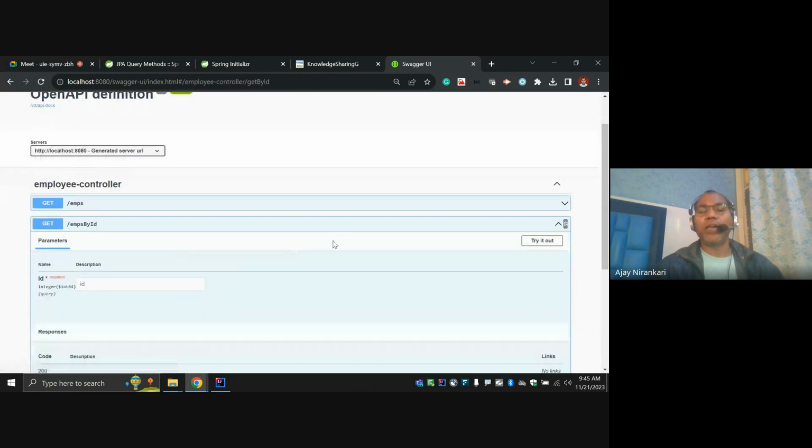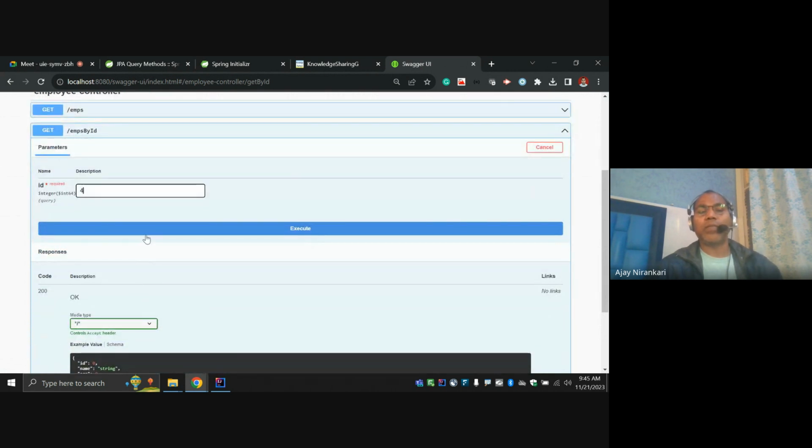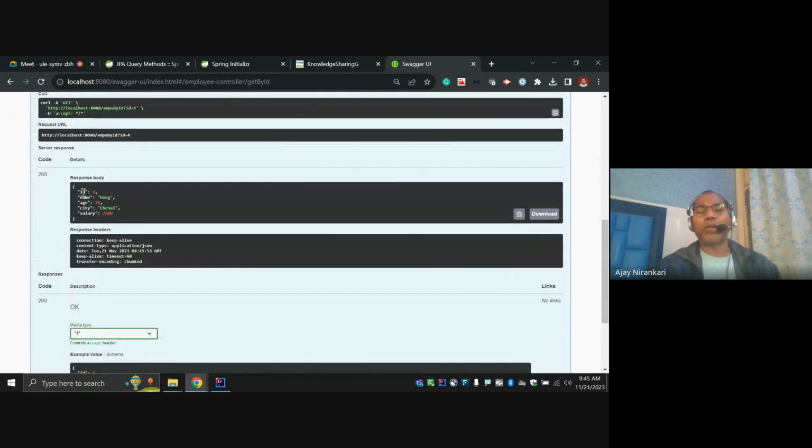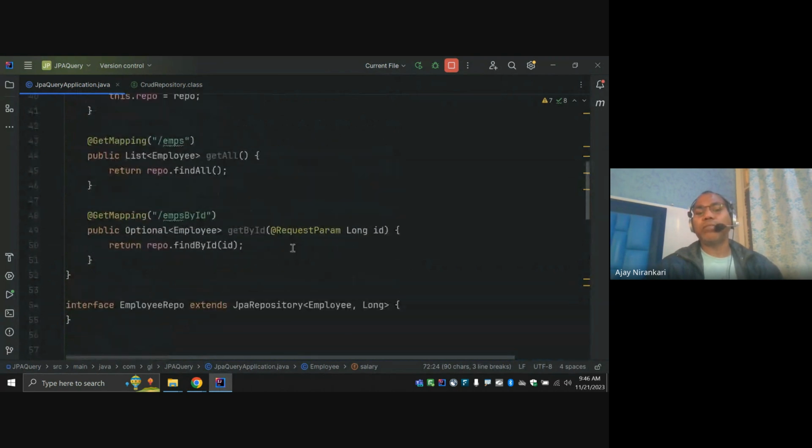Find by ID. Here you pass any ID. Let's say I pass ID 4. I am getting the data by ID. Till now there is no confusion. I am getting the data for 4. But I want to get it by name. So the question is, how do I get it by name?